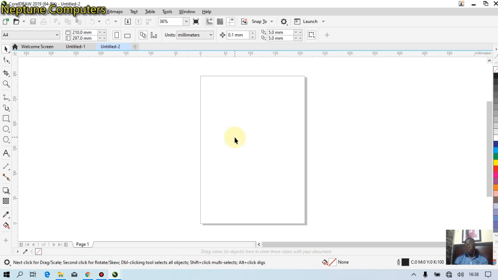Now CorelDraw has a lot of space for you to design. You can actually design on this screen here and bring everything down to your page. You can design here and bring everything down here. So you have a lot of space to do that. And we have our zoom tools whereby you can zoom your page in for you to see, or you can zoom out.